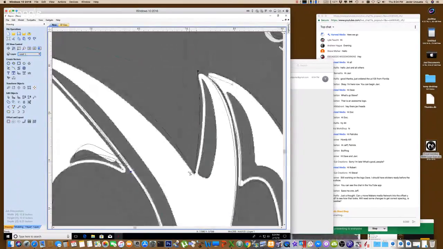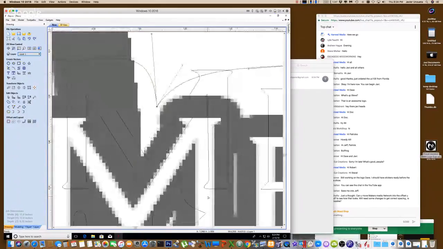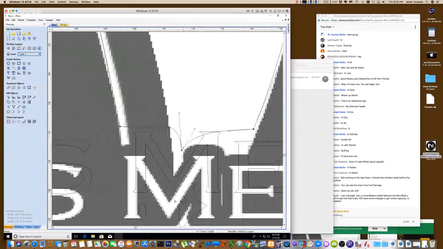a shape. Neil Shafto says, just a thought. Can you move Maker's Media Network into the offset you created to see how it looks? We'll need some changes to get the correct spacing, but is it possible? Okay, the question again was, can I move Media Maker's Network into the offset? Hang on. I'm assuming he means the overlaid words. Yeah, the overlaid words are actually in the, I'm actually doing a, one second, boom.